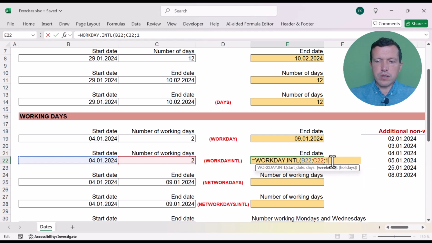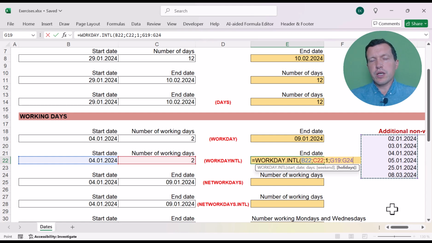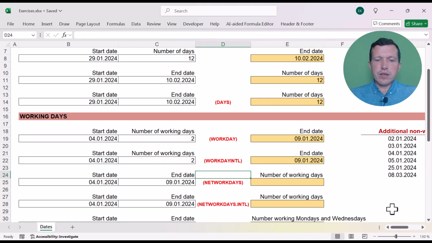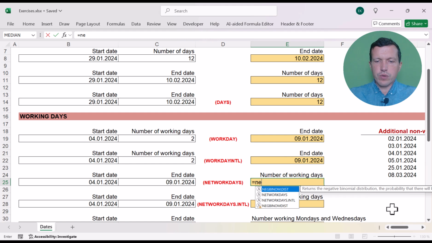And here again we need to input additional non-working days. They are called holidays. In fact, they are additional non-working days that we need to take into account, except for regular Saturdays and Sundays, regular weekend. We should get here the same result, 9th of January. And vice versa, we can estimate number of working days between two dates using function NETWORKDAYS.